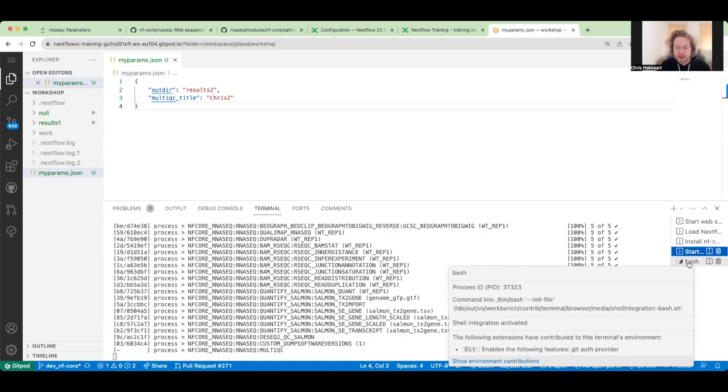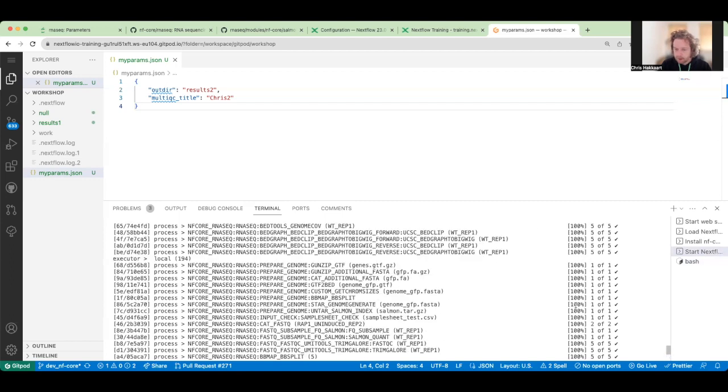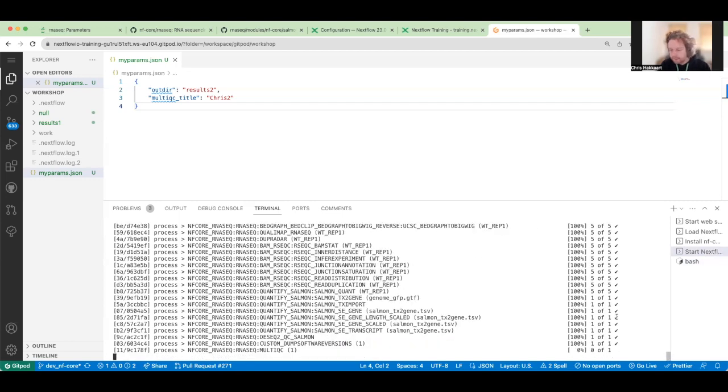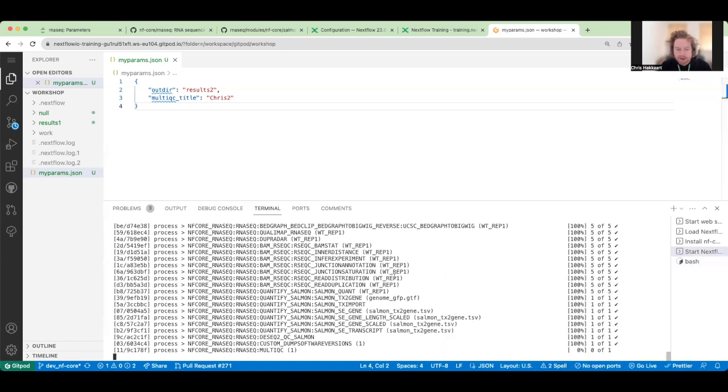I'm going to try and execute this again, but I'm going to use the resume flag so that we don't have to re-execute everything. And hopefully it'll just jump in at the end because I'm only trying to modify this multiqc process down here. This is agonizingly close to finishing, so we might just give that a wee second so we can execute this again without having to worry about anything clashing.